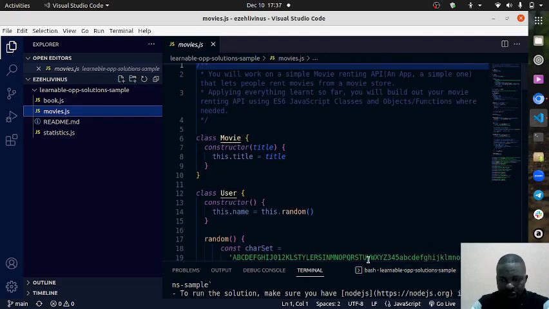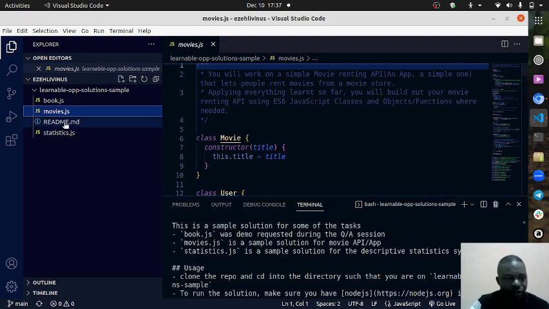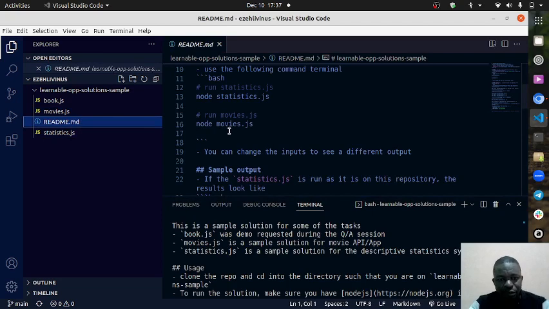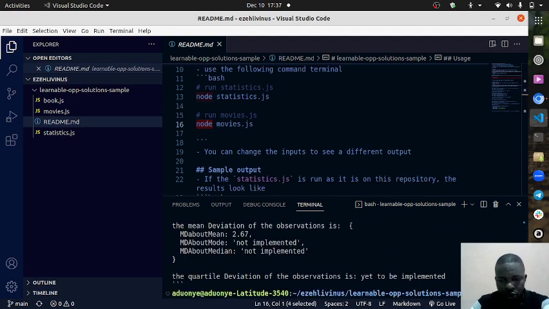Now let me follow the instruction I was given from the README. The README says if I want to run the code in movies.js, I have to type node. If you don't have node installed on your system, you will not be able to do it. You need to install node. You have to go to node.org to install it so I can use node to run these files. I hope we are all following.